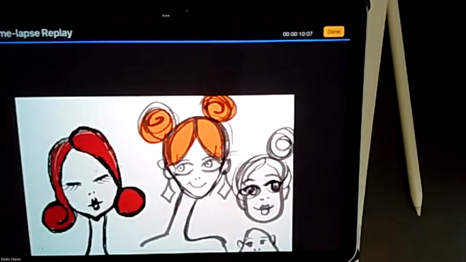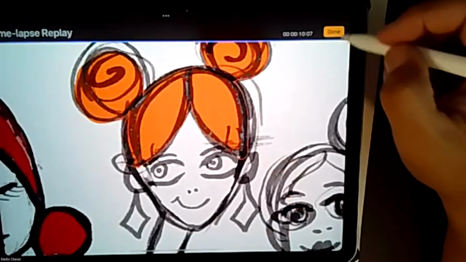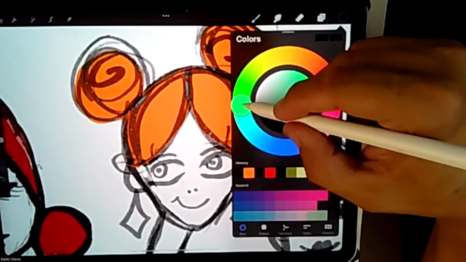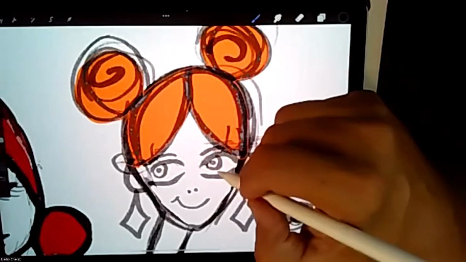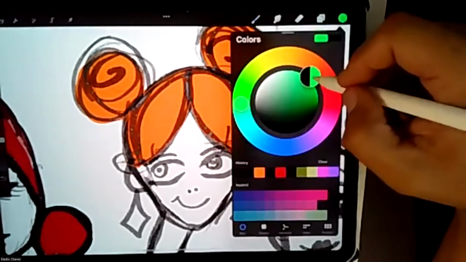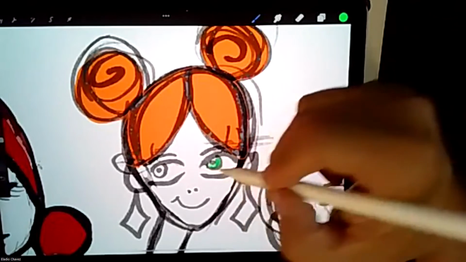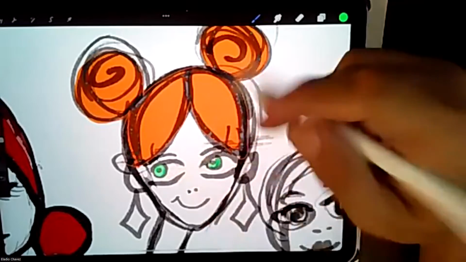The earrings really bring that one to life. Oh, what color eyes we can add in there. Let's give her some green eyes. Go with that orange hair. Oops. There. My girl looks like she had a long night partying, circles under her eyes.